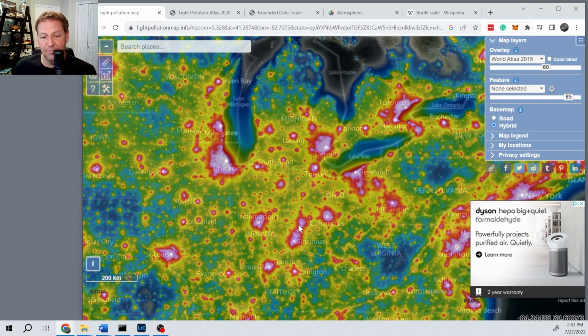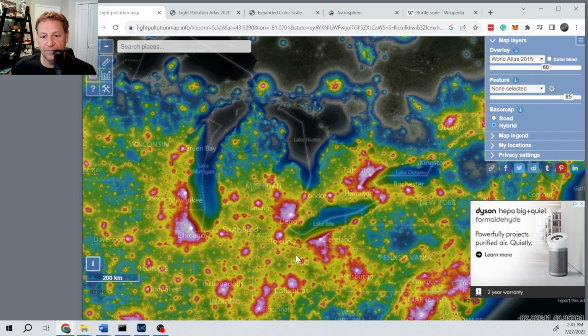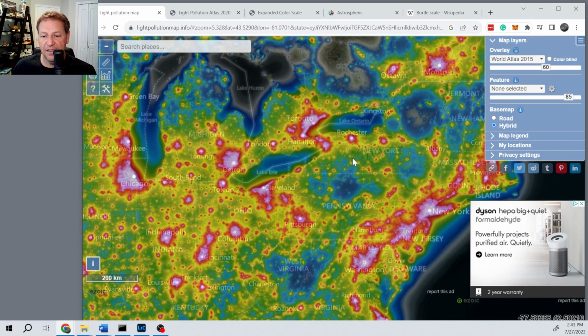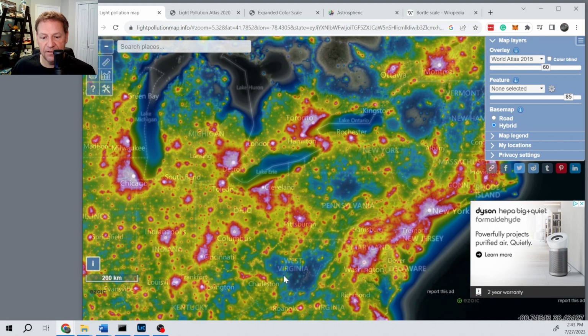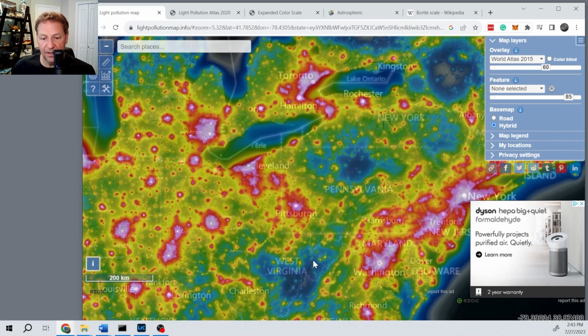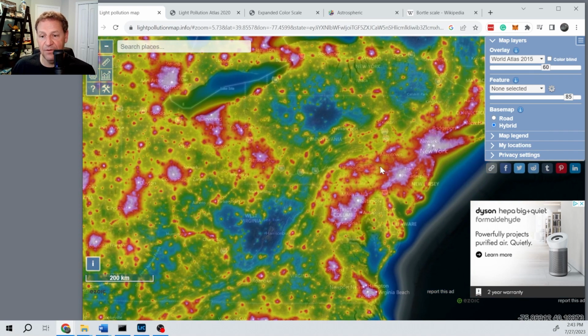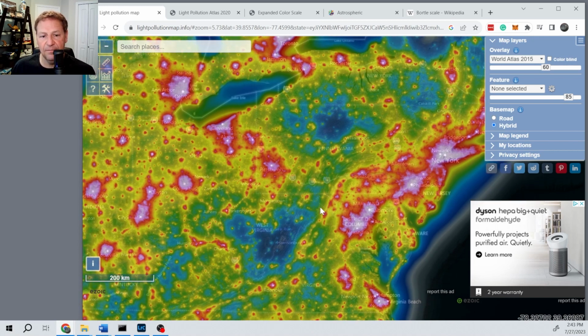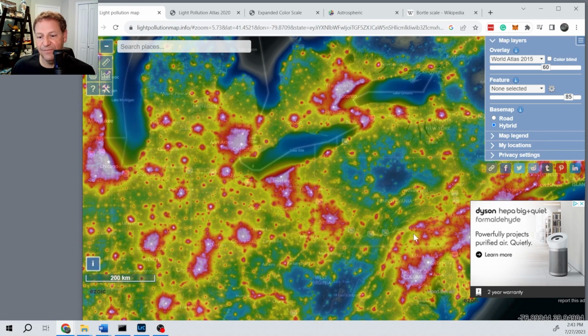Cincinnati, don't go to Columbus, maybe go over here this direction. That's the general idea. There's fairly dark areas here in Pennsylvania, in West Virginia, just outside of DC. So even though New York, Philadelphia, DC, and Baltimore are fairly light polluted, you can get away from it relatively easy, if you're willing to drive a bit.